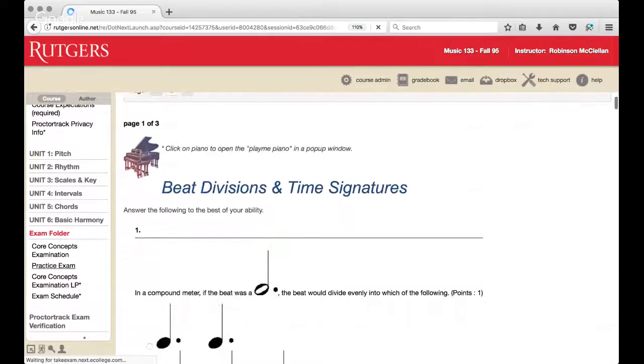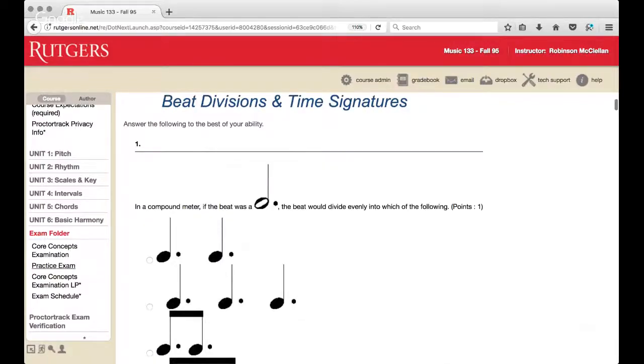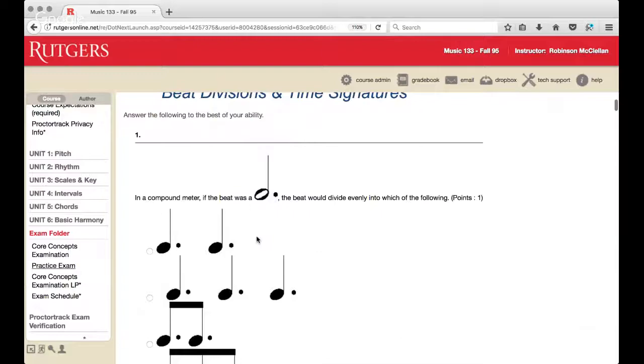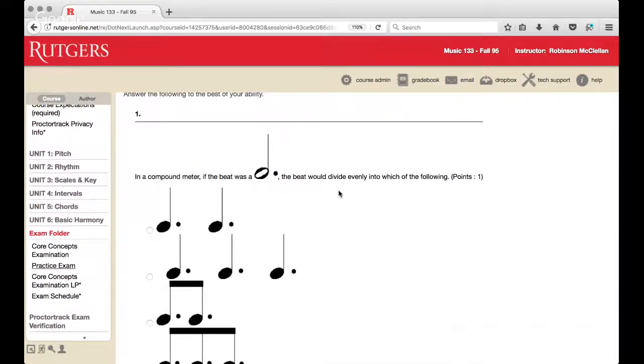So page 2, this is the rhythm area. And again, it's kind of like the nuts and bolts of rhythm, being able to read the note values and work with them a bit. So knowing not only what this is, it's a dotted half note, but how it functions if it's working as a beat, and how it would divide as a beat. For that, you have to know about the meters, you have to know about time signatures.